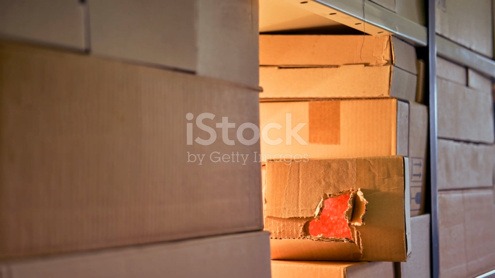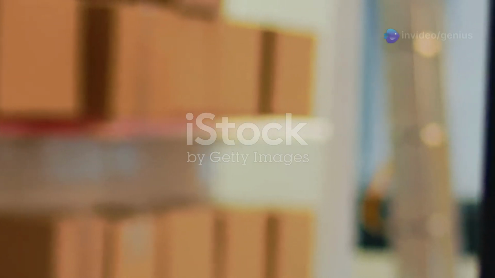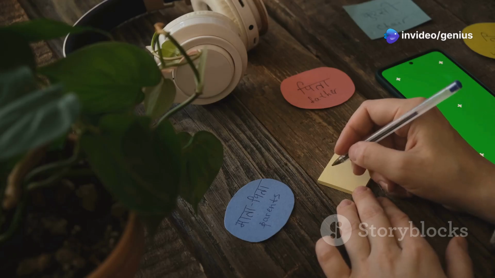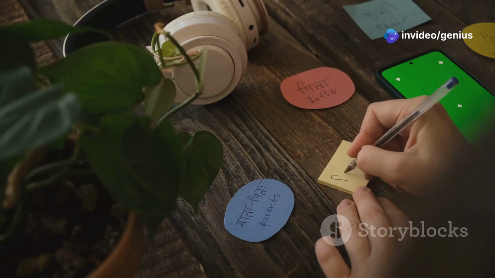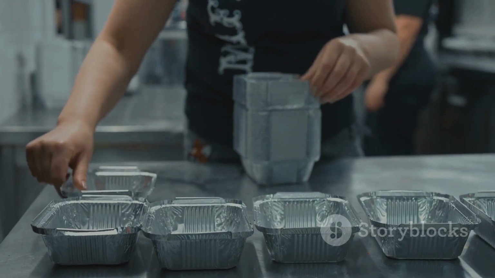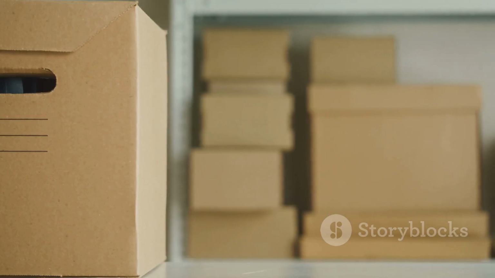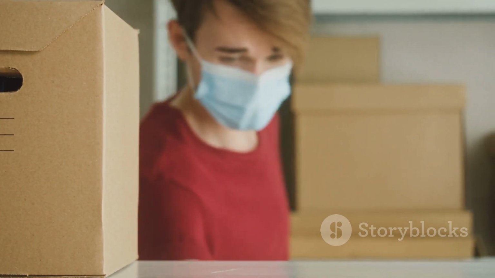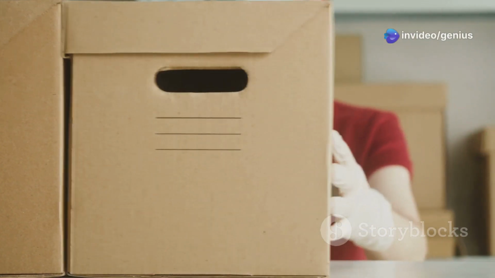Think of them as boxes. Imagine you have many boxes to organize your stuff. You can label each box to remember what's inside. In Python, we call these labels variables. Variables are like containers that hold information. For example, you can create a variable called name and store the value Alice in it.